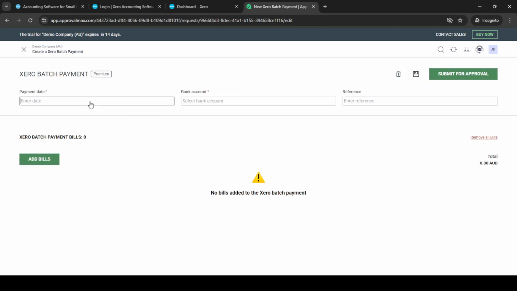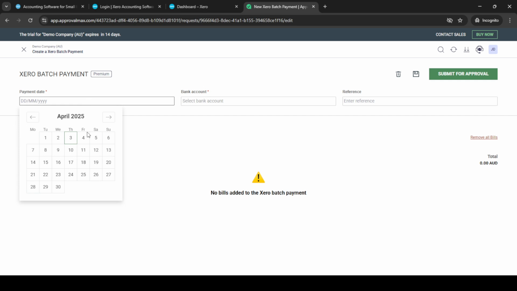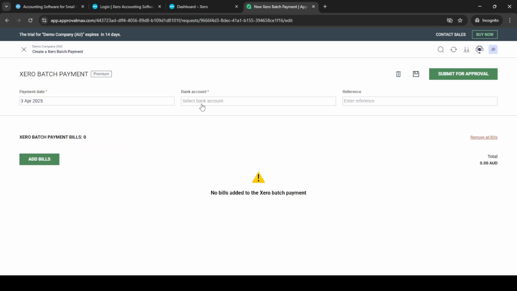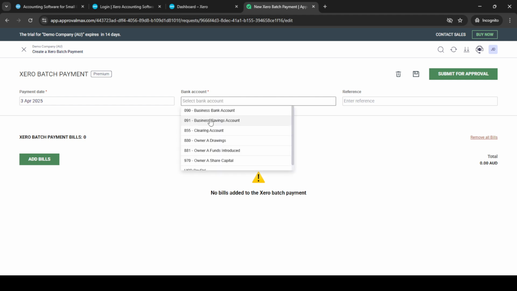The next step involves adding a reference for the batch payment. This reference serves as a useful identifier for future reconciliation and tracking. Once you've entered the reference, click on the Add Bills button. This button allows you to start compiling all the individual bills you need to include in the batch payment.